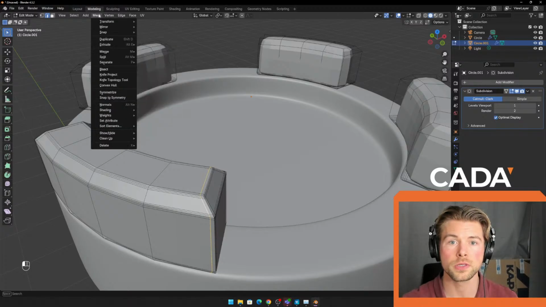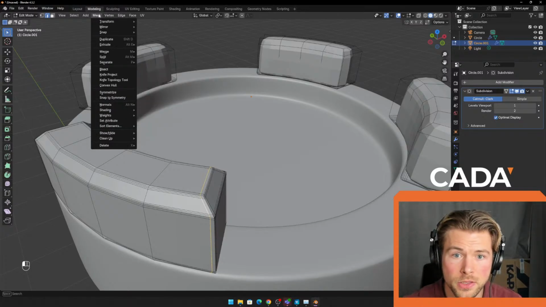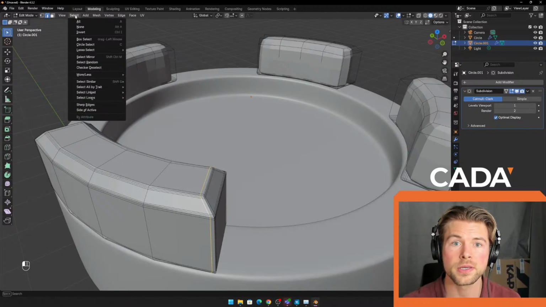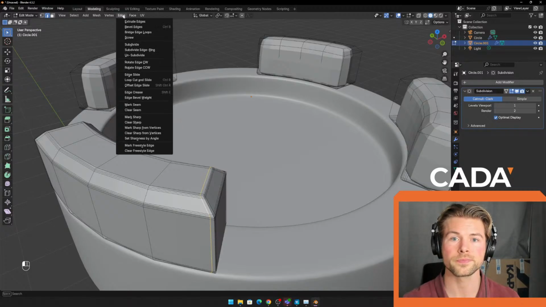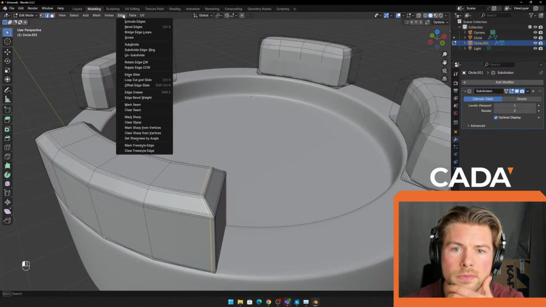Just don't. Again, I usually work in Maya, so everything is everywhere else than it's supposed to be, in my mind at least. I'm blind. Edge slide, there it is.